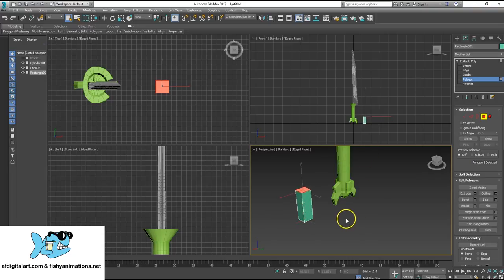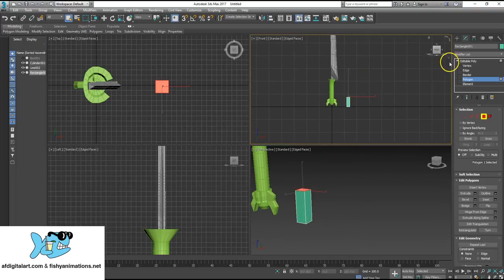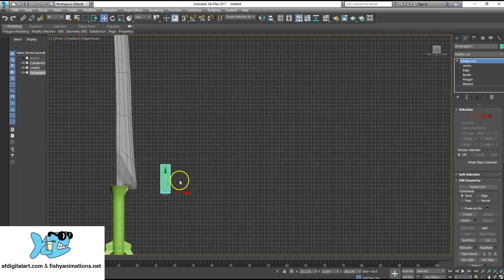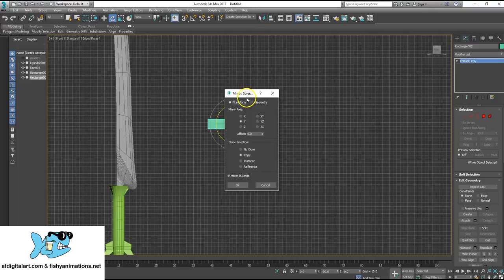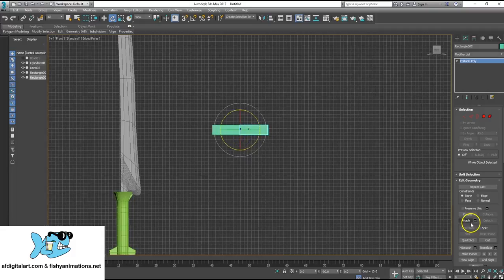Just like so. But now one side is empty, and if I wanted to, let's go ahead and rotate it. Let's get a better look at it here. So -90. I can mirror it. Copy off the X value. Okay. Attach. Go to vertex.